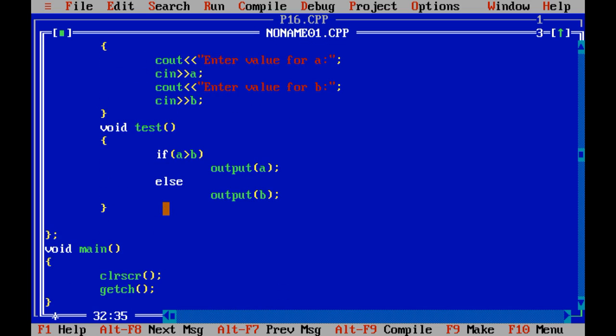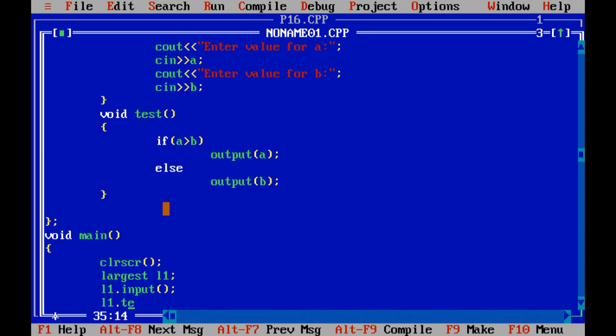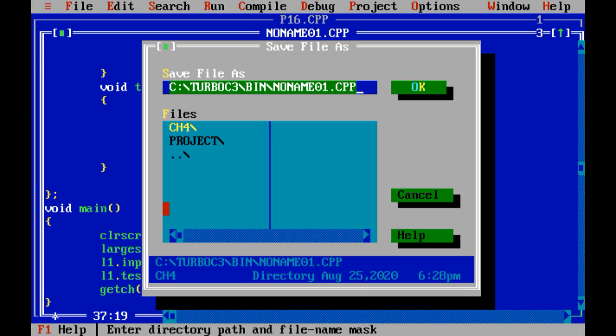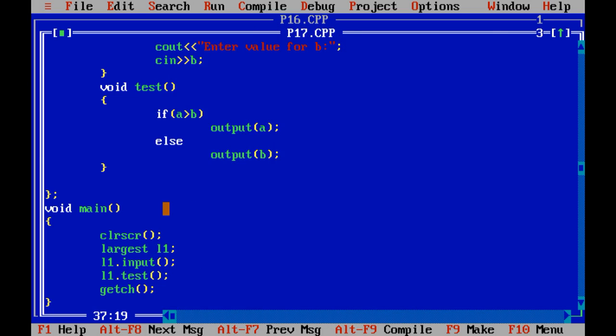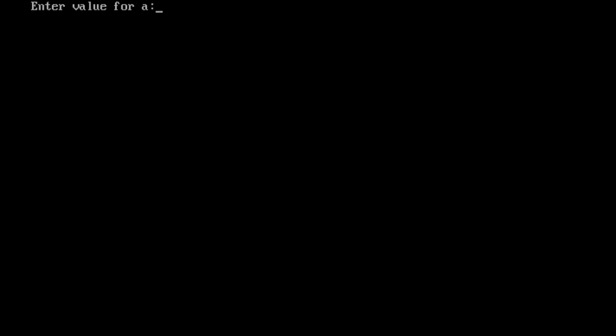Now let me create an object of the largest class, L1, then L1 dot input and L1 dot test. Let us save the file. Program number 17. Let me run the given code. Suppose a is 5 and the value of b is 6, then the largest number is 6.